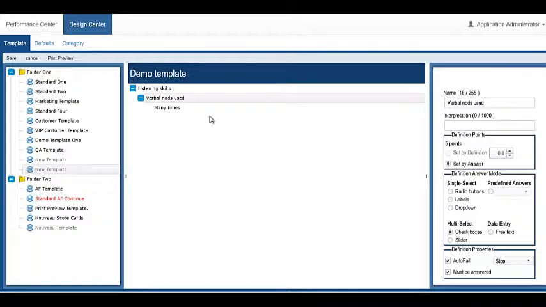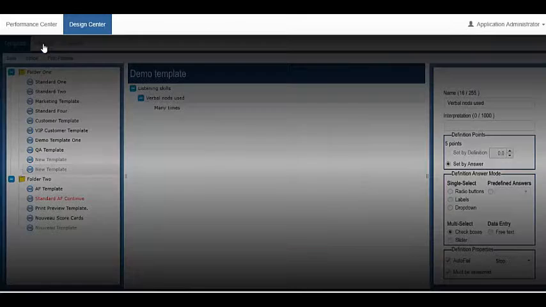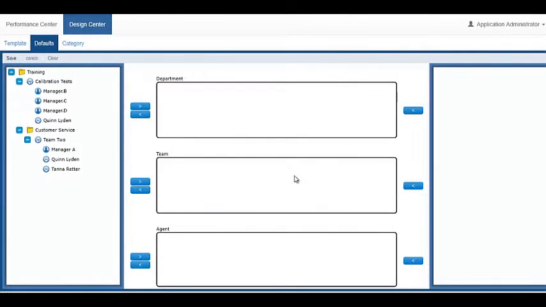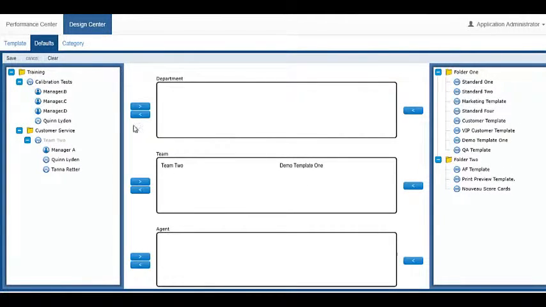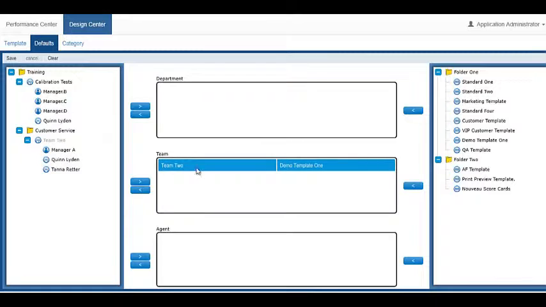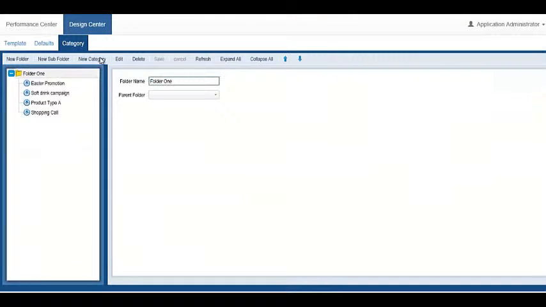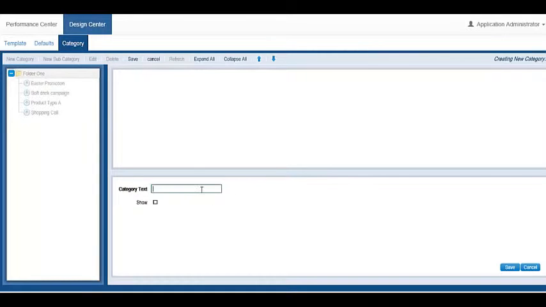Where multiple templates have been designed, an administrator can direct their appropriate and efficient use by assigning them as the defaults that will be used for specific organizational levels. An administrator also configures filtering categories for the segmentation of evaluations by relevant type when reviewing performance data and reports.